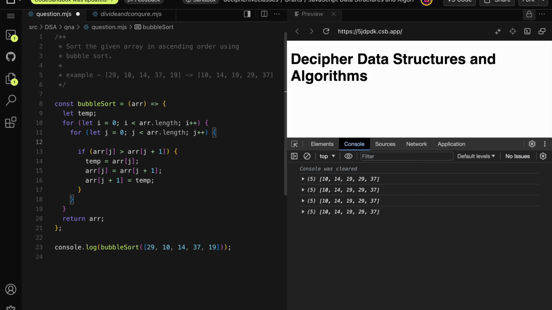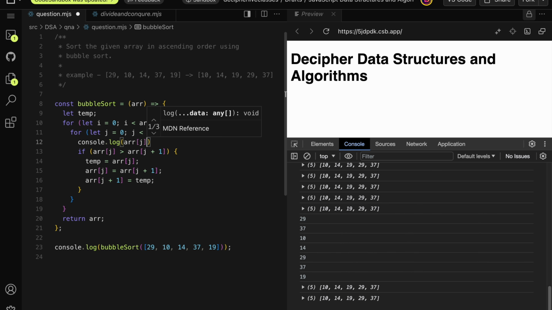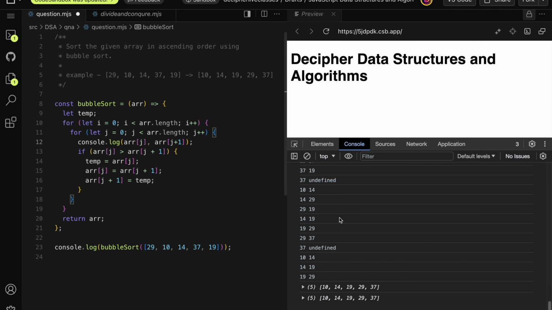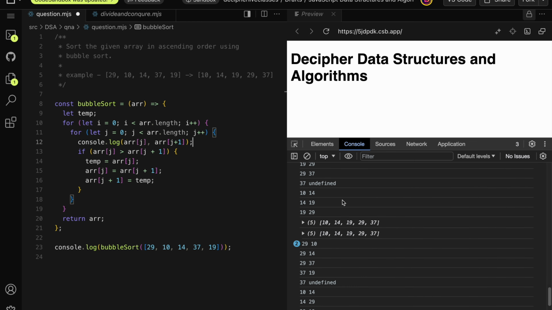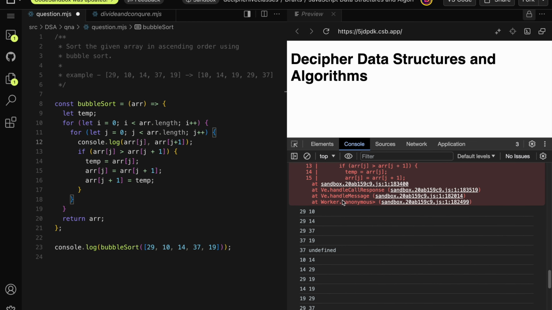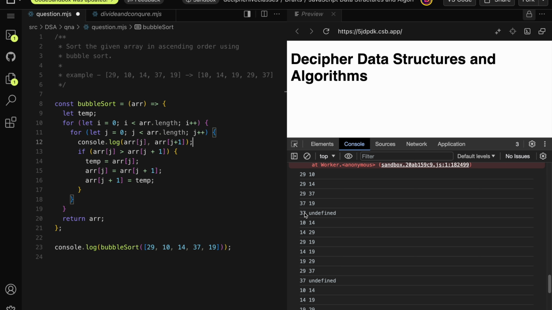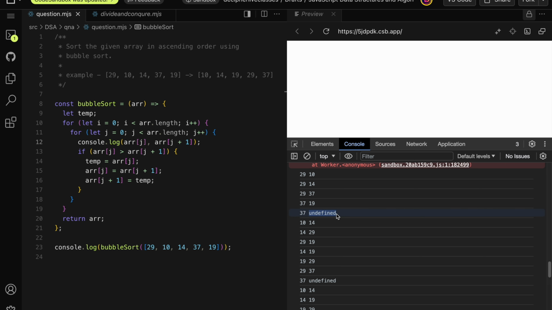Why? Let's see. If I console log here what we are comparing, array[j] and array[j+1], then you will see there are multiple comparisons that are not expected. Like we are trying to compare 37 with undefined. Why undefined? Because as you can see we are having j+1 here. j+1 might be going outside of this array, because let's say the value of j is 4, which is the last index, then j+1 will be 5, which does not exist, right?